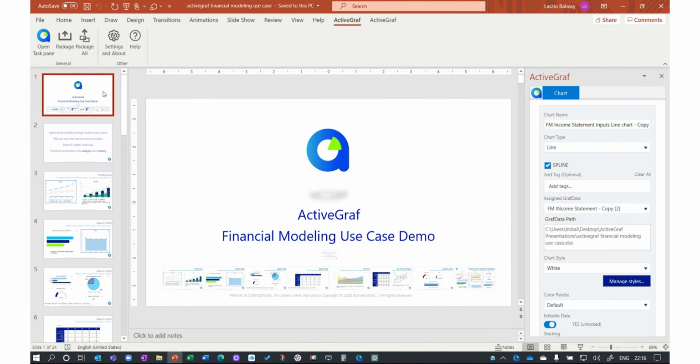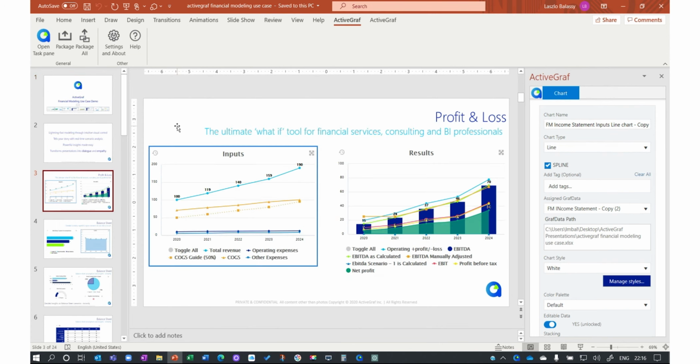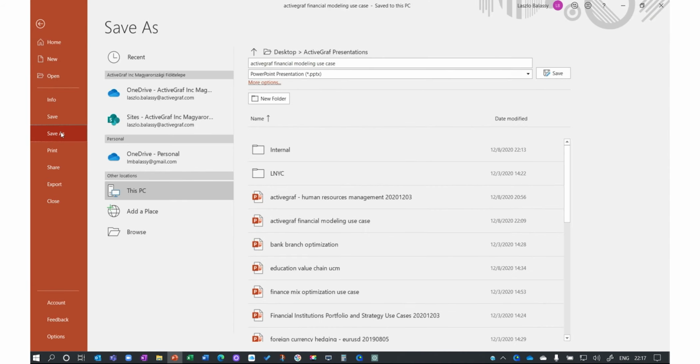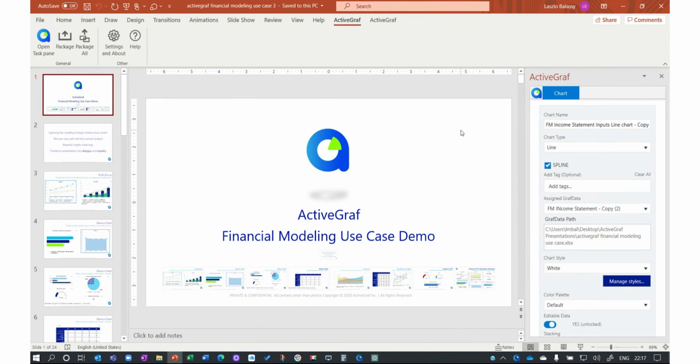Now I'm going to explain to you how ActiveGraf works in save as format. So if you wanted to move a file, you can also do it and rename it by clicking save as. Let's take a look at what happens. So here are your ActiveGraf enabled charts, and you're in an ActiveGraf enabled PowerPoint file. Click Save As. Choose a new name. Say this is use case 3, and save.